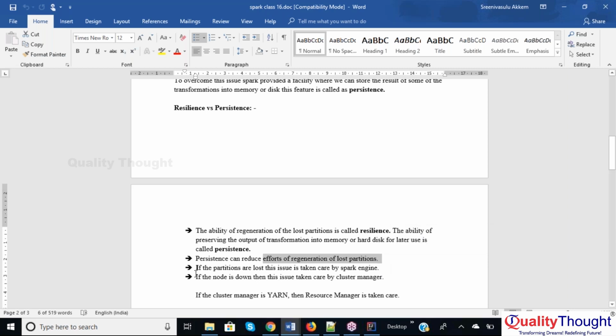Next, if the partitions are lost, the issue is taken care of by the Spark engine, right? If any partition is failed or lost, who takes care of it? The Spark engine. If the node is down, that is taken care of by the cluster manager. The Spark developer or Spark engine is not responsible if the machine is down. If the cluster machine is down, that is taken care of by the cluster manager.